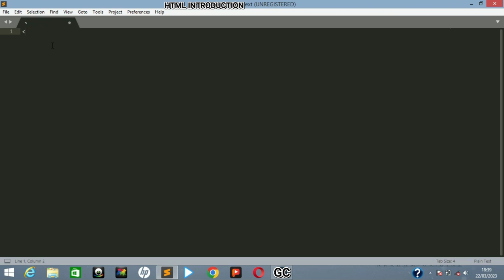The first thing we need to do is to tell the browser which version of HTML we're using. We do this by adding a doctype declaration at the beginning of our file. The current version of HTML is HTML5, so we'll use that.